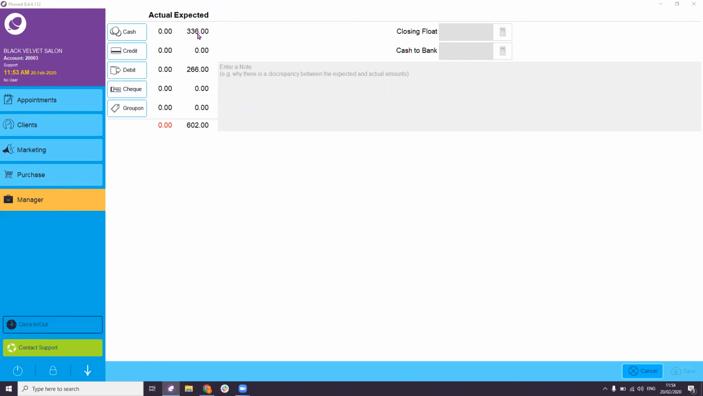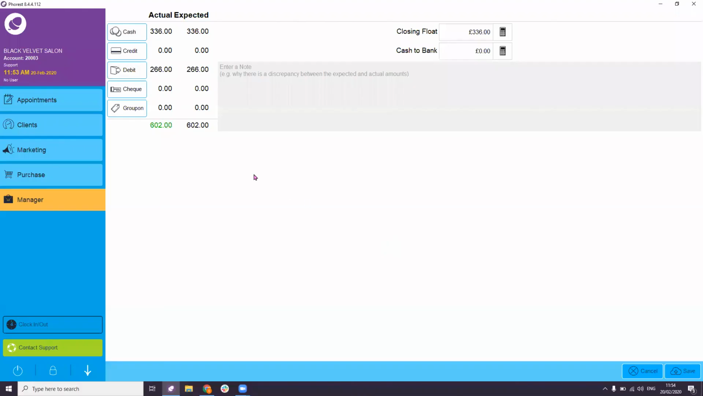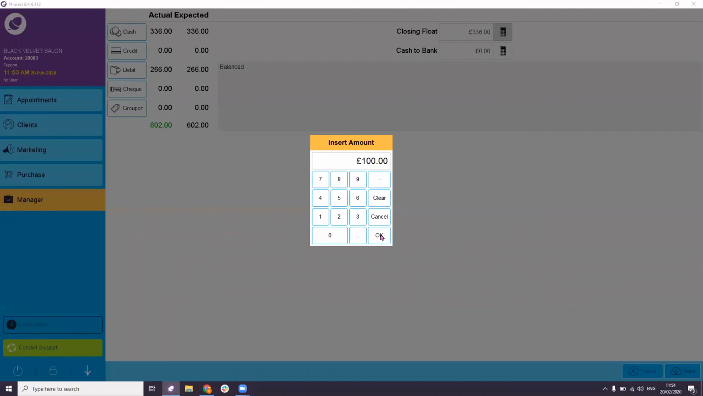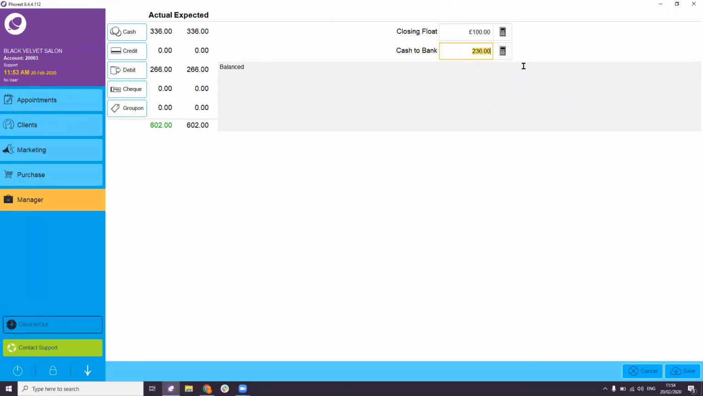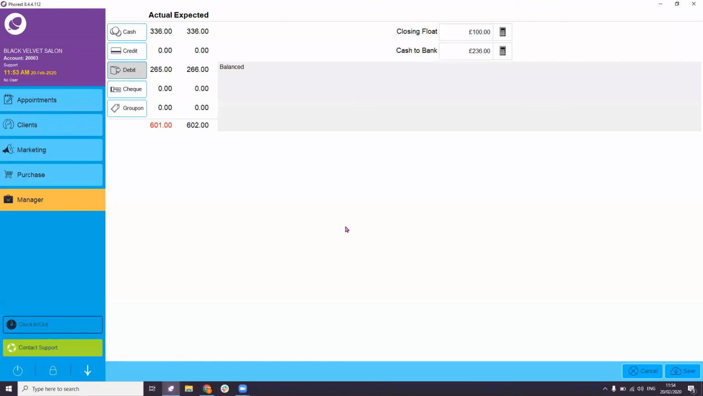My float is £100. I always have £100 in my till. So my takings today are 236 plus my £100 float, which brings me up to 336. My debit card read I'll get from my point of sale machine, and when it turns green, it means that we're balanced. I can write a note in here to say that I'm balanced. My closing float then is £100, and Phorest will calculate for me my cash to bank. So really easy.